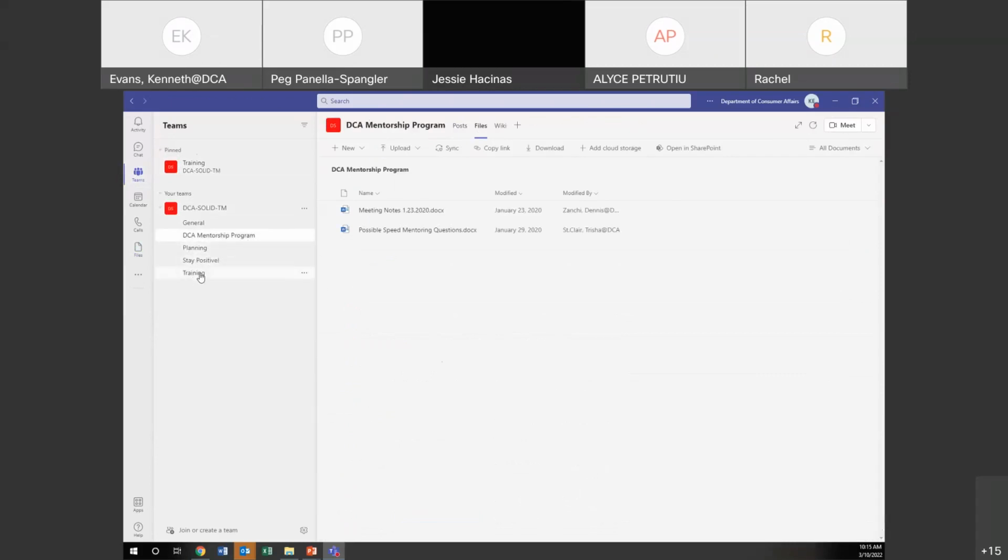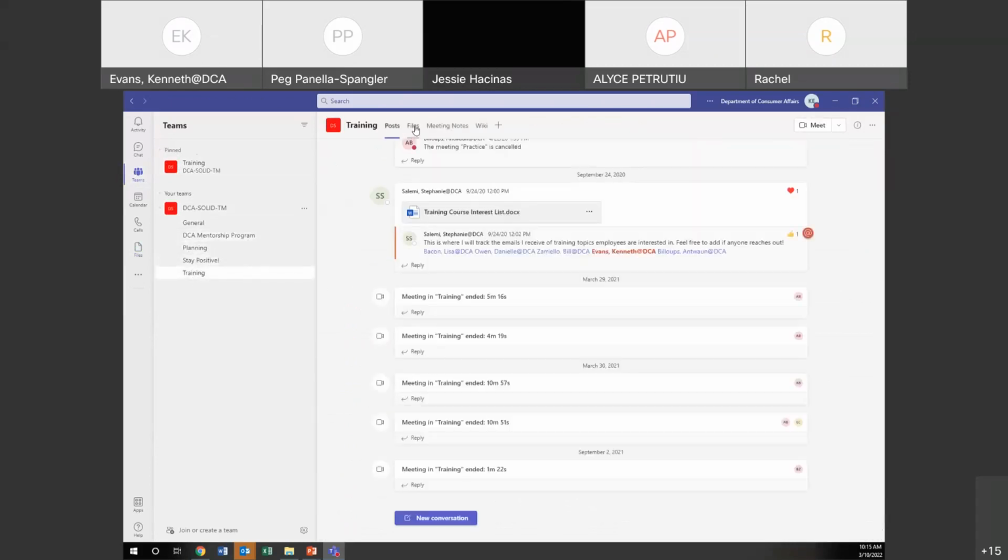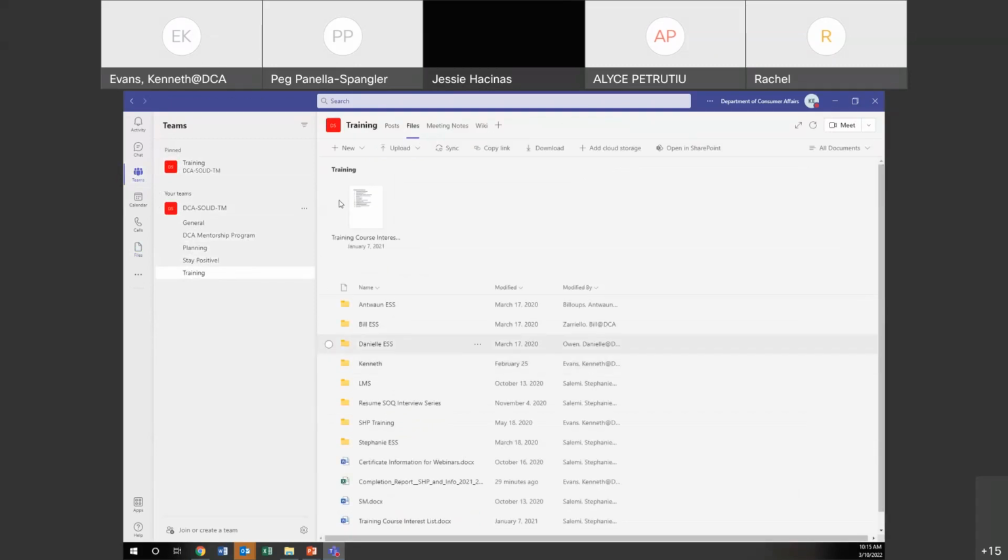And then this is where you get to upload files. I'm coming back to the training team. So if you look over here, you have create a new file or folder, then upload. When you upload, it just creates a wizard.